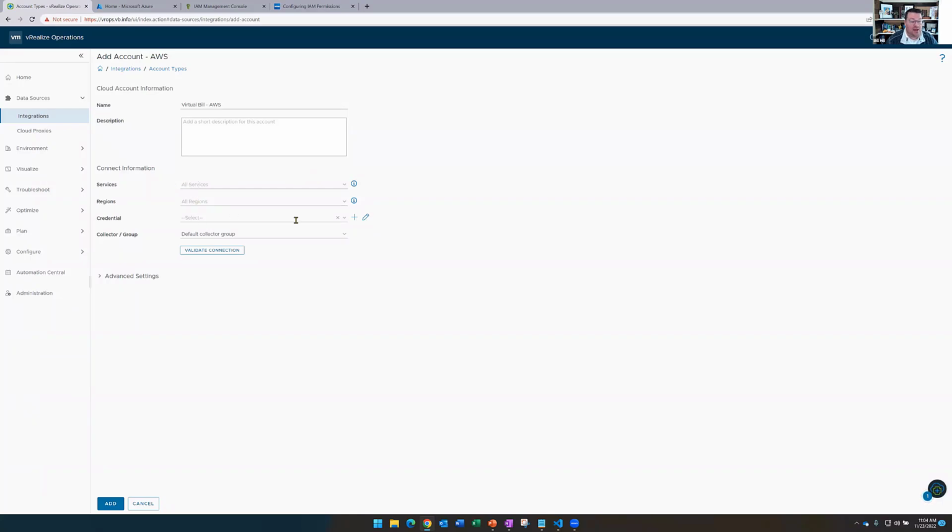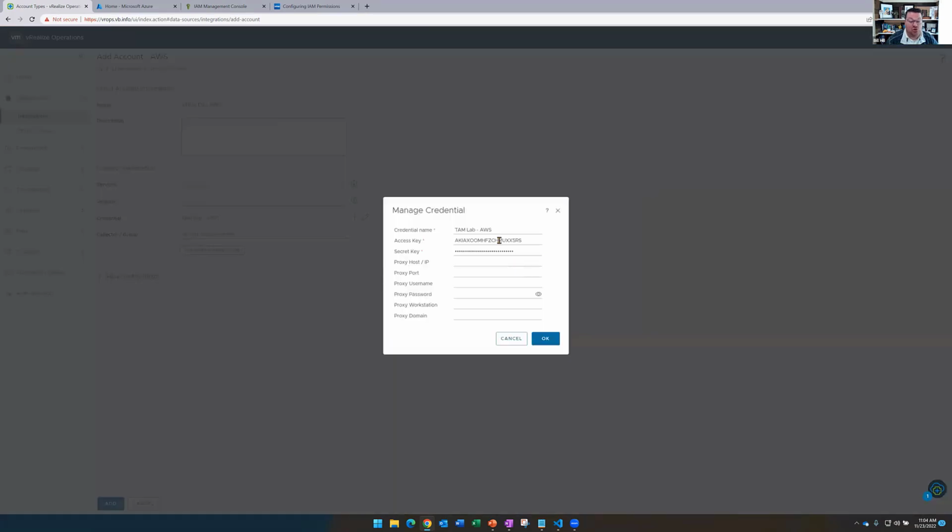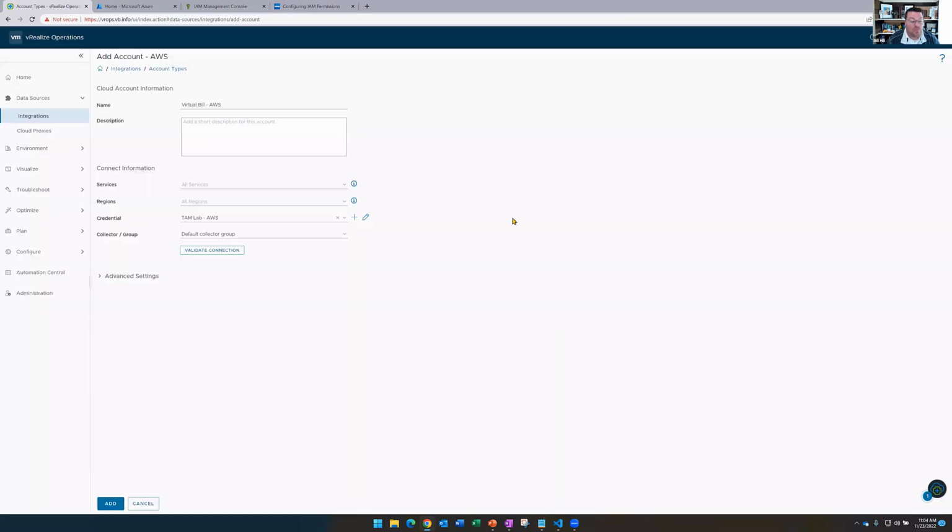I'm going to go ahead and provide my credentials. So I have one in here already pre-made, we'll call it TAM Lab, but I'm going to edit these credentials with the new pieces of information I just grabbed. I'm going to grab my access key and then my secret key. Okay. So the last thing I want to do is open up this advanced settings.